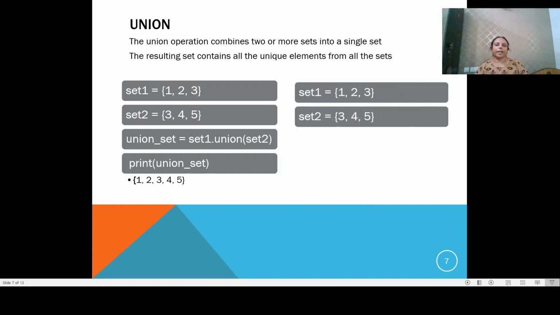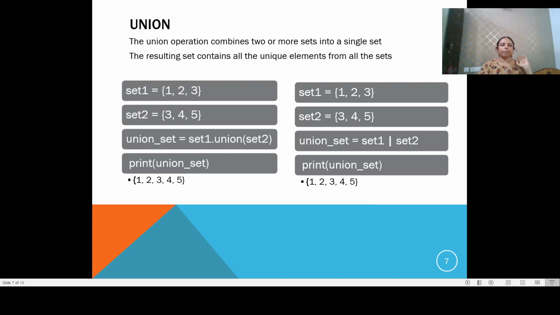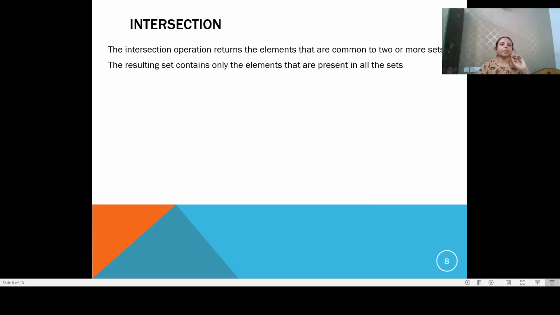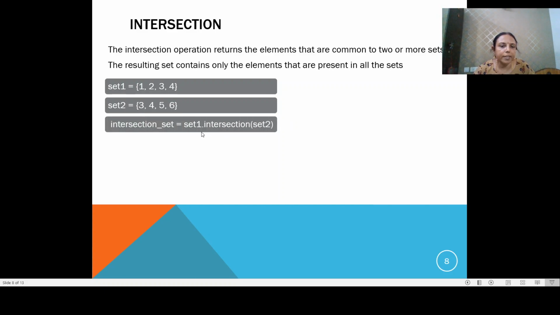So here we have another example. And instead of this dot union, you can also use this pipe operator, which will do the same function. Okay. So you will get the same value. Intersection means it will return only the common values that are present in two or more sets. So the way you have to use it is the same. Now intersection will give me the values 3 and 4, which are present in both the sets. So set 1 dot intersection of set 2. So you will get the output as 3 and 4.